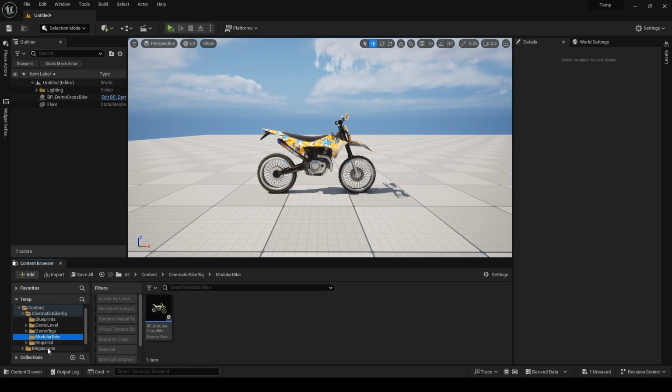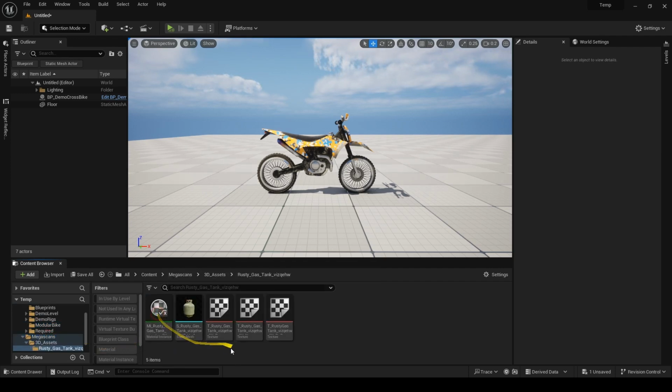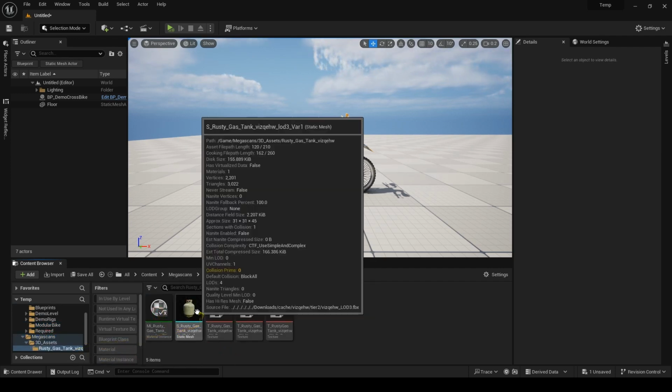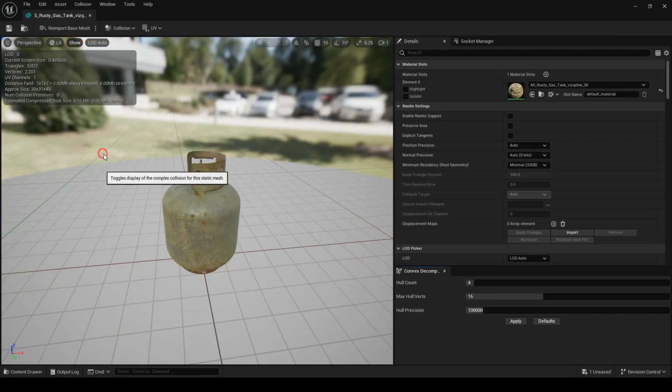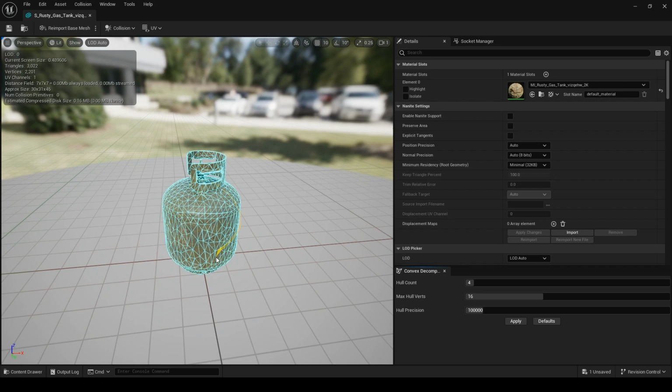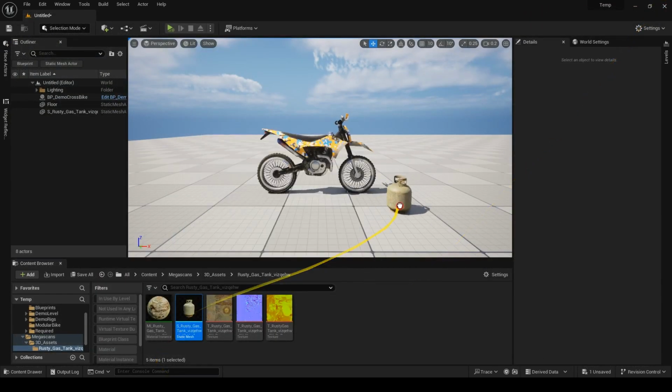We want to go through some extra tips about working with the bike rig. I have imported some mesh from Quixel. If I open it and show the simple collision, you can see there is none. If I show the complex collision, you can see it has it. All the assets you import into Unreal will have a complex collision no matter what. But the simple collision needs to be created.